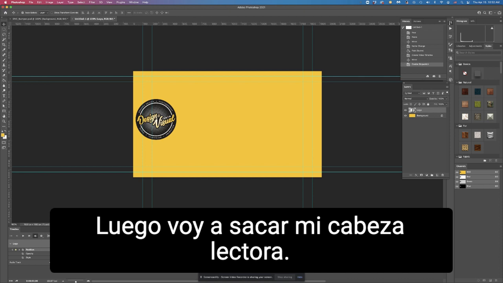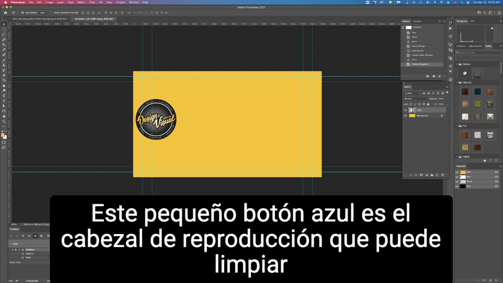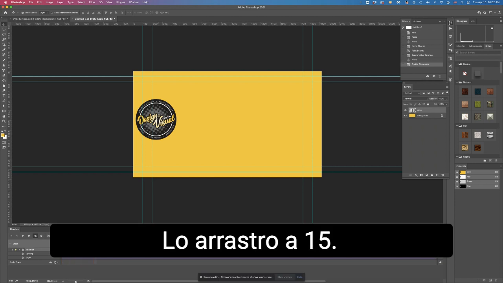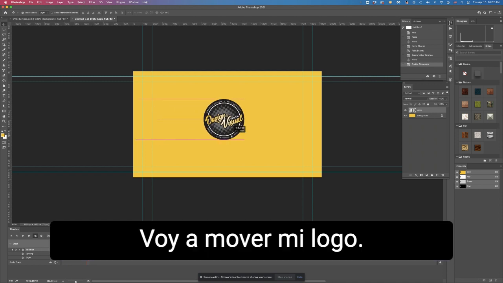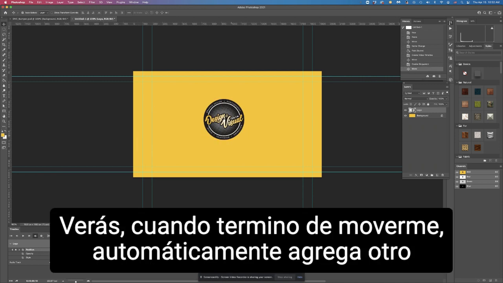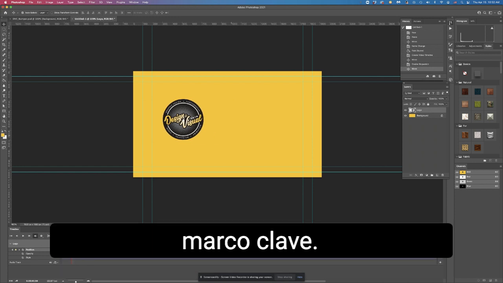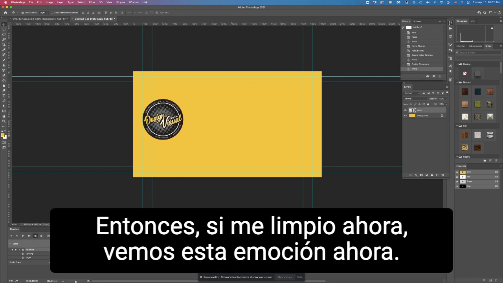Then I'm going to drag my playhead out. This blue little button is the playhead that you can scrub through your video. So I'm going to drag it out to, let's do 10 frames. Now I'm going to just move my logo. You'll see when I finish moving it, it automatically adds another keyframe. So if I scrub through, now we see this in motion.